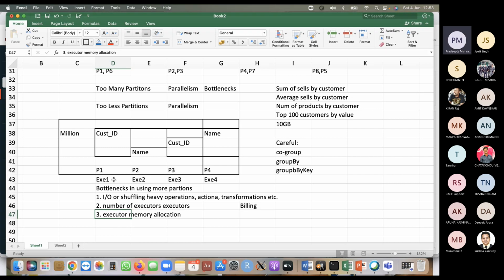Any questions? Still, if you have some doubts, let me know. Pradeepta, one question I have. We are saying that by increasing the number of executors, we would be able to reduce the bottlenecks. Now, if we are increasing the executors, the network operations time will get increased as well, right? So from the performance perspective, the time will get increased, isn't it?